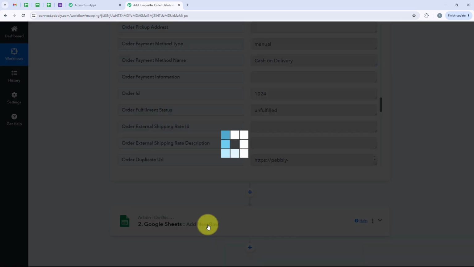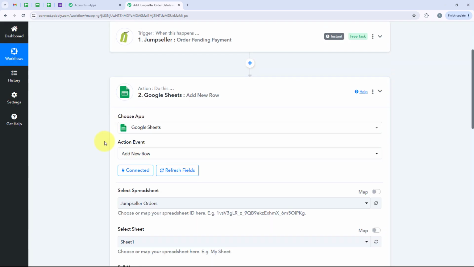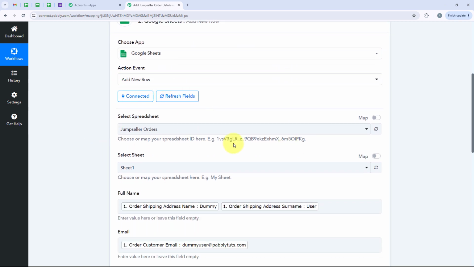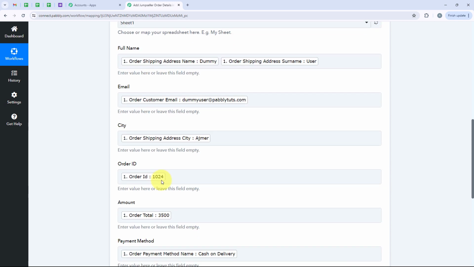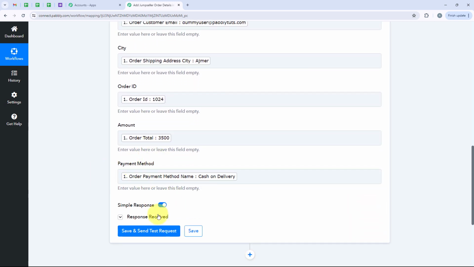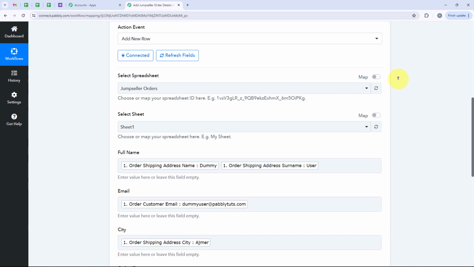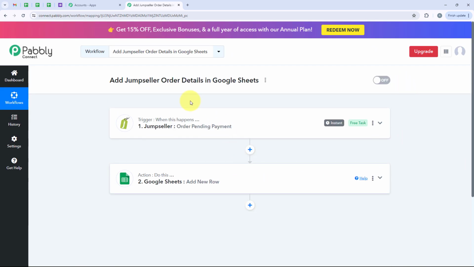And then for the action application, we selected Google Sheets. And then for the action event, we selected add new row. We selected the spreadsheet, the sheet. We mapped the details like full name, email, city, order ID, order amount, and payment method. And then we added these details to our Google Sheets too. So over here, I selected Jumpseller. You can create this automation for any other e-commerce platform.